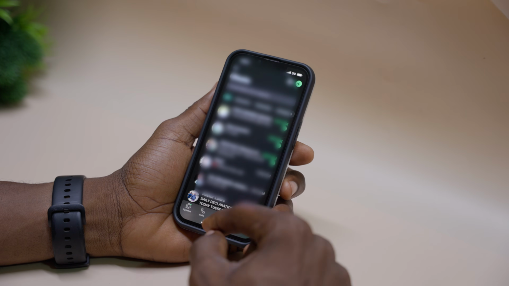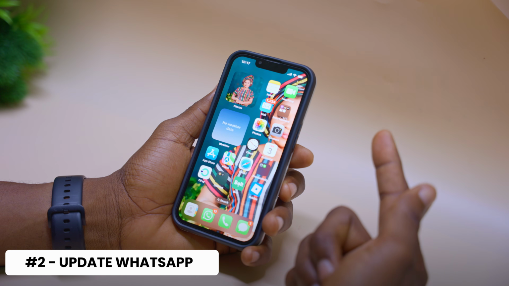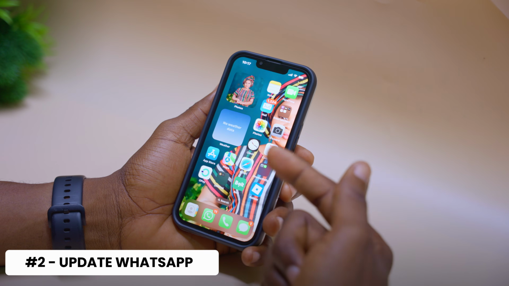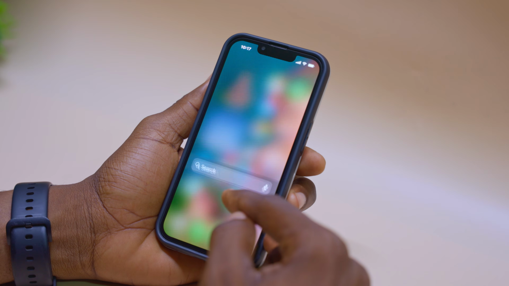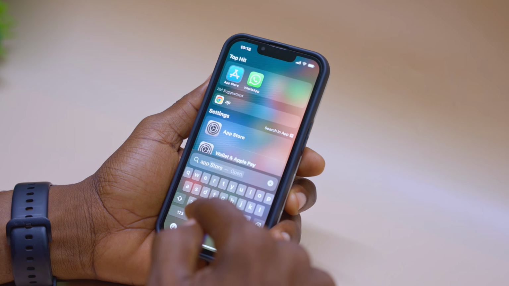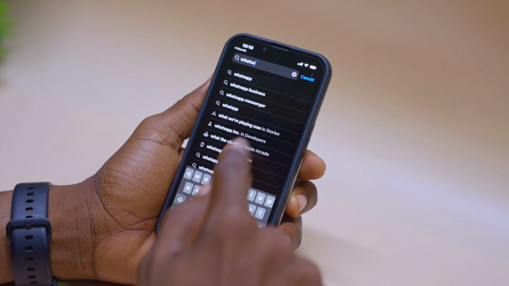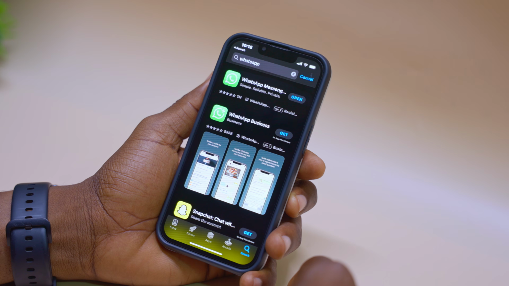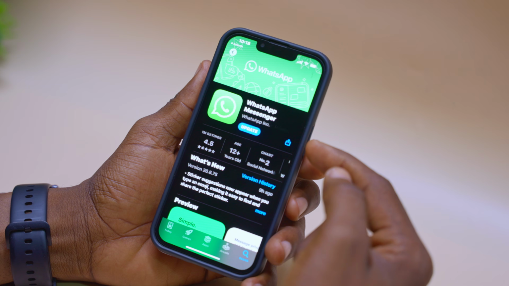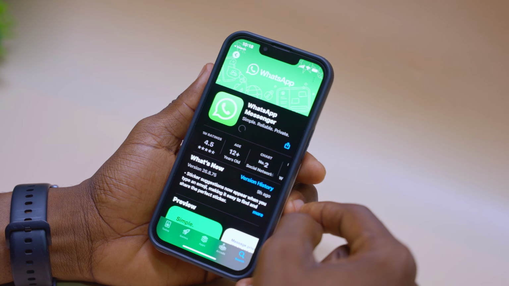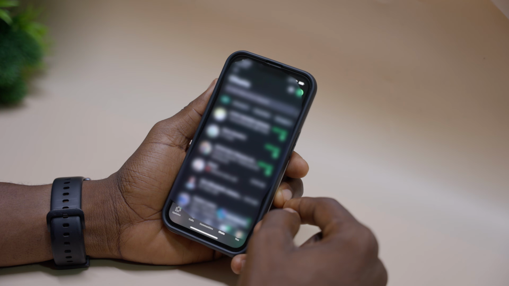So if yours is not fixed yet, let's go to step 2. Step 2 is to check for an update. Go to your App Store and check if WhatsApp has an update there. So we are going to go to our App Store and search for WhatsApp, and see if WhatsApp got an update. As you can see, there's an update here. So update it.